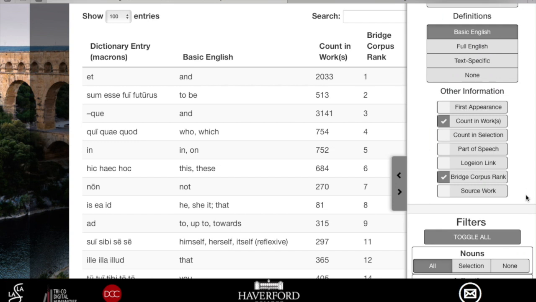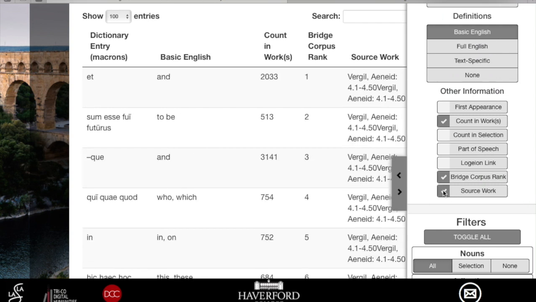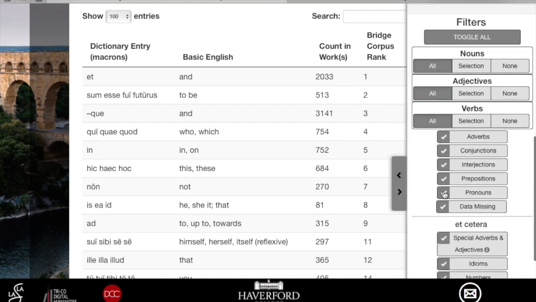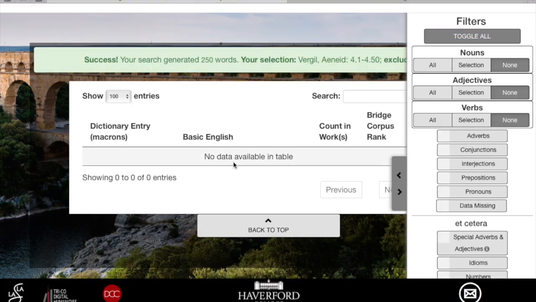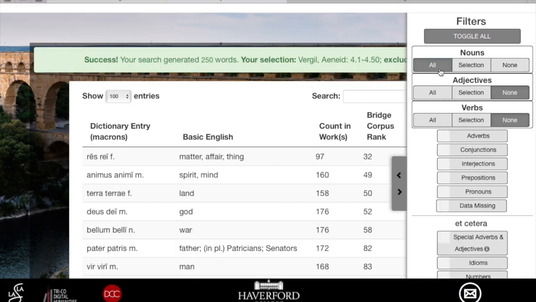And if your list includes words from multiple works, you can show which words come from which works. Moving down, we find the filters that allow you to filter by word type: nouns, adjectives, verbs, etc. Let's start by removing everything. Then, adding back just nouns.